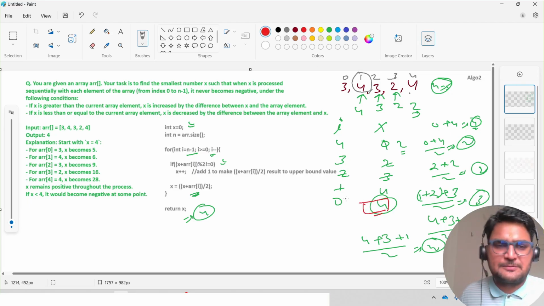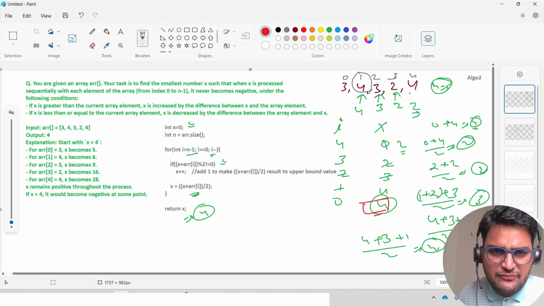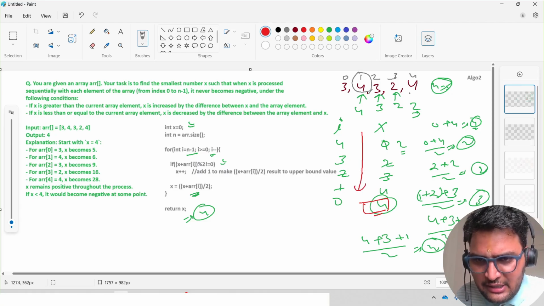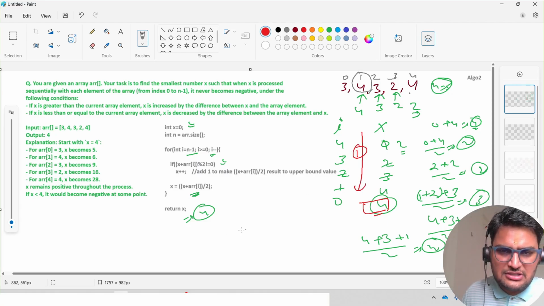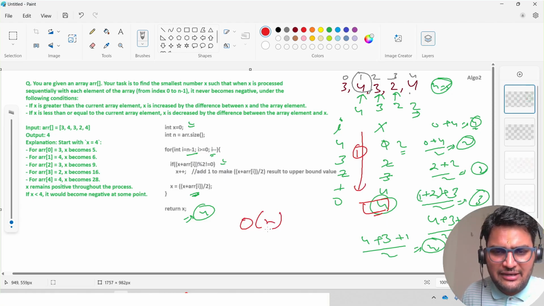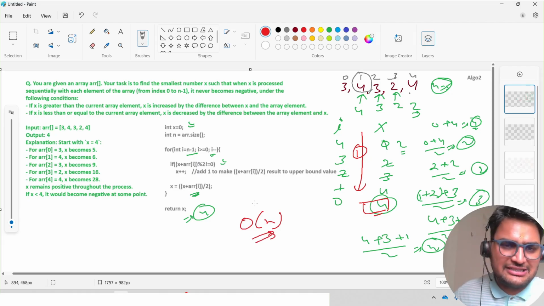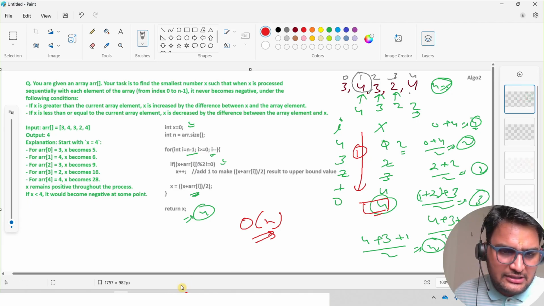We are doing this in order of n. See, we are only iterating the complete array one time, so the time complexity is order of n. I hope you understood the algorithm here, both the algorithms. Let's see the code and try some use cases.